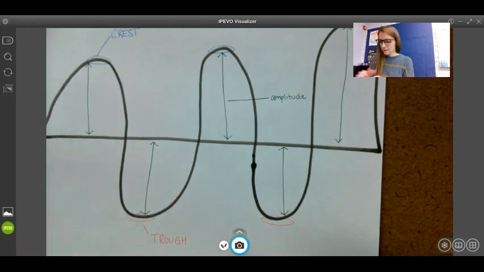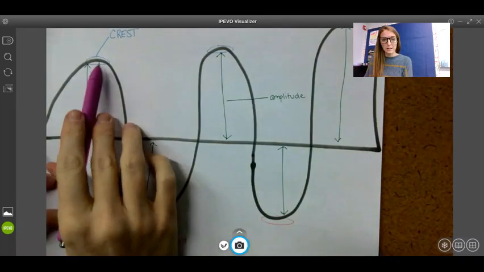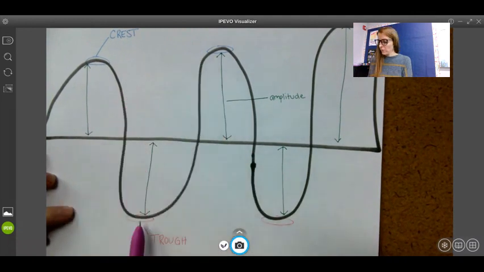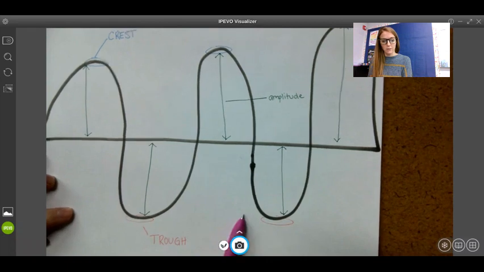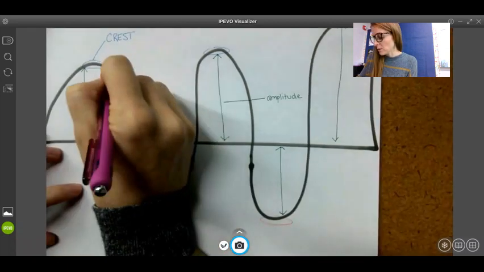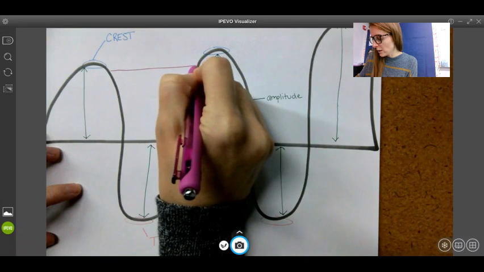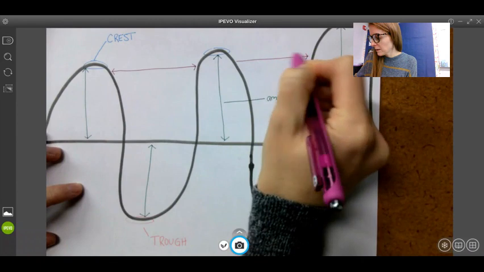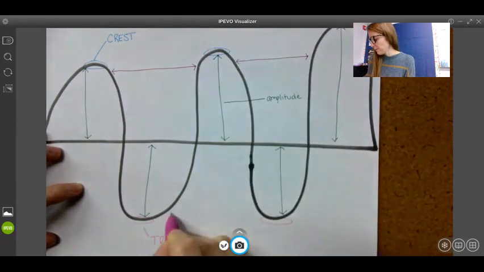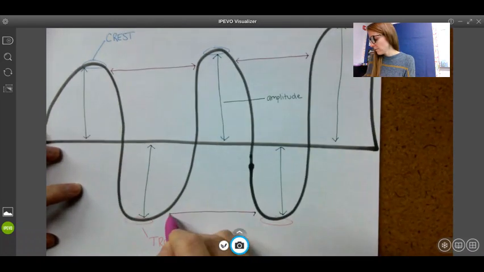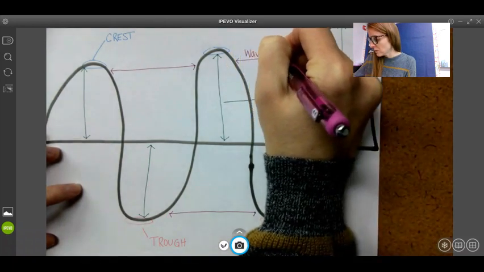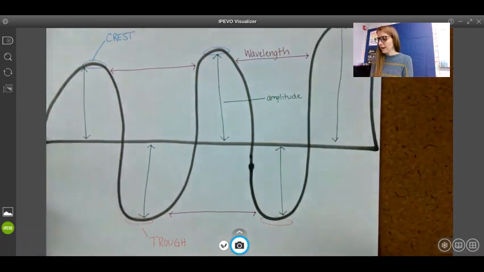Then the distance, where I use red, sorry. The distance between the crest and the next crest, or the trough and the next trough, that's called your wavelength. So I'm just going to draw this here to show that I'm talking about the distance between those 2. Same. Same. And that's called the wavelength.